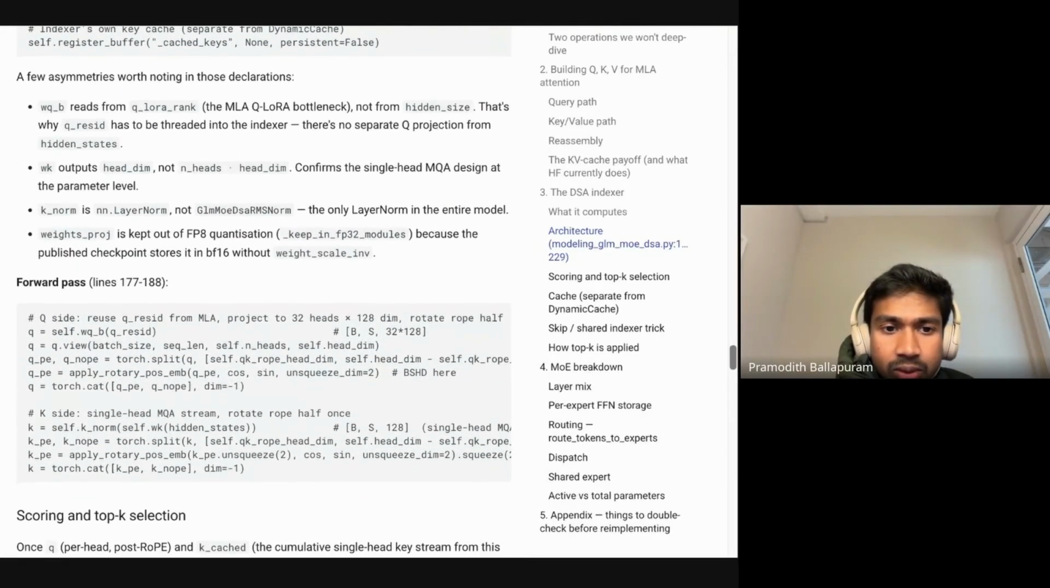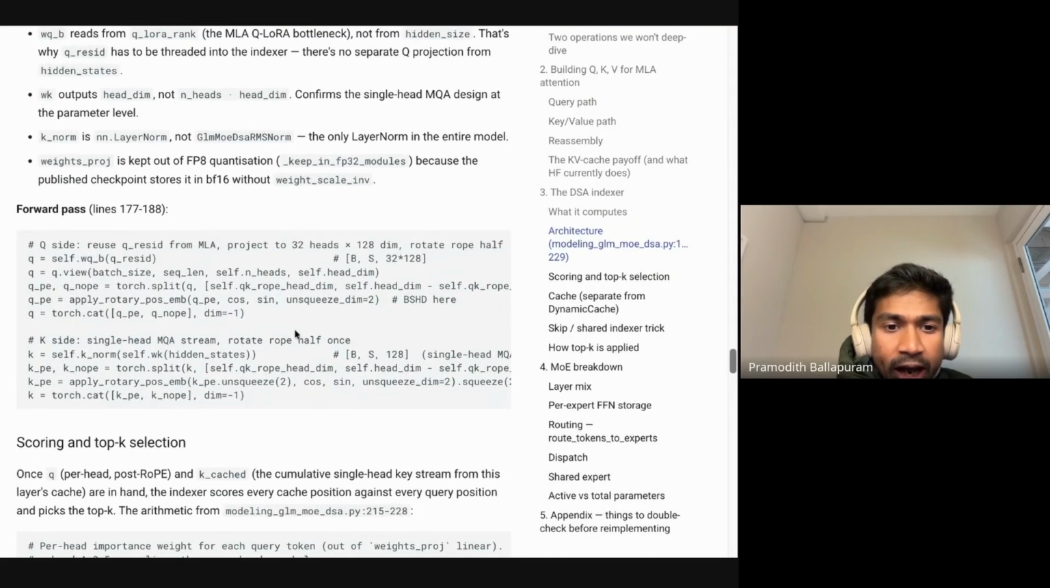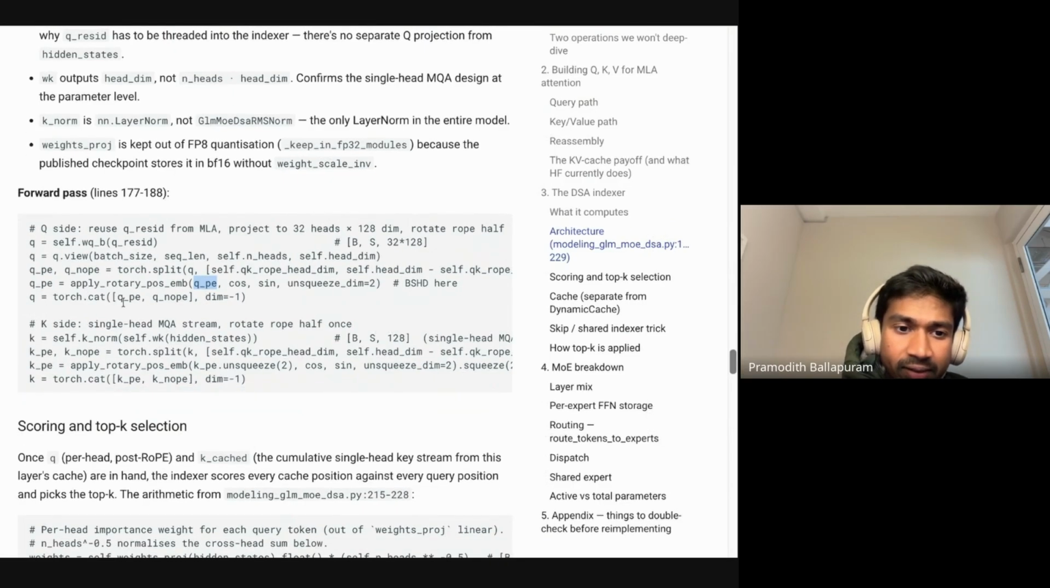Okay, and this is what happens in the forward pass. So first, let's see how we get the queries. Pass it through this layer, which gives us 32 heads of 128 dimensions each. And then again, similarly, split into nope and positional embeddings, apply the positional embeddings to this specific tensor, and then concatenate to have the nope and rope fused together.